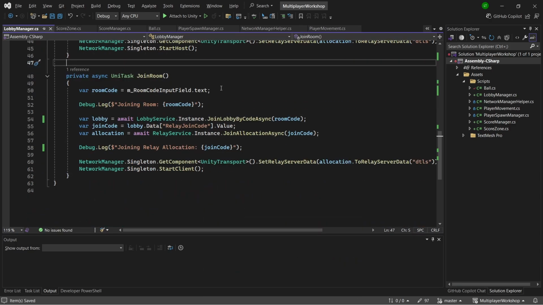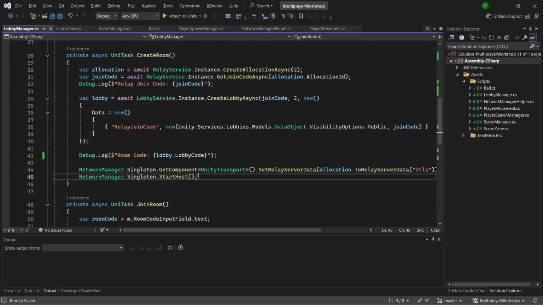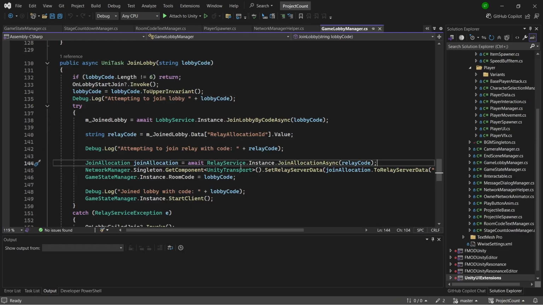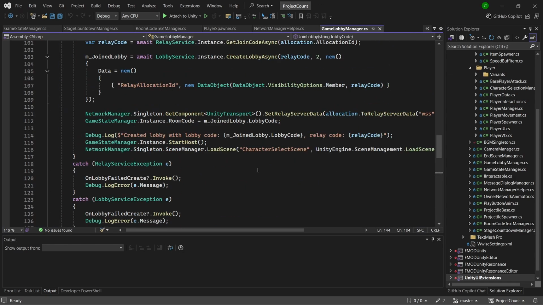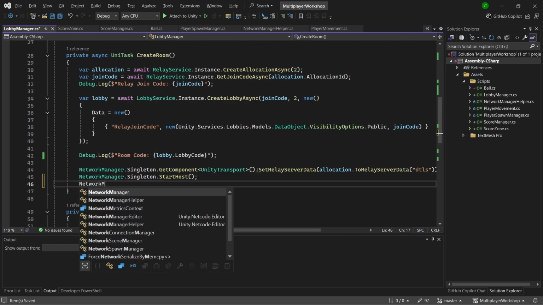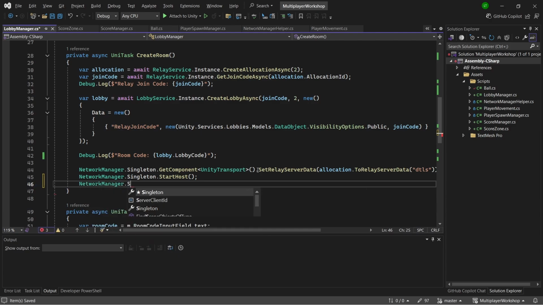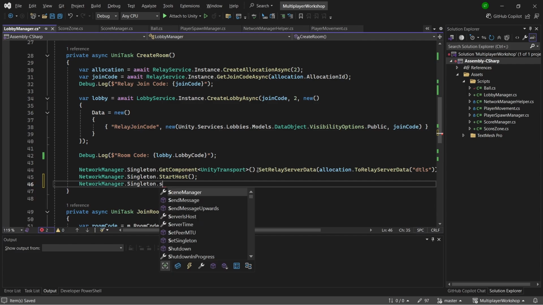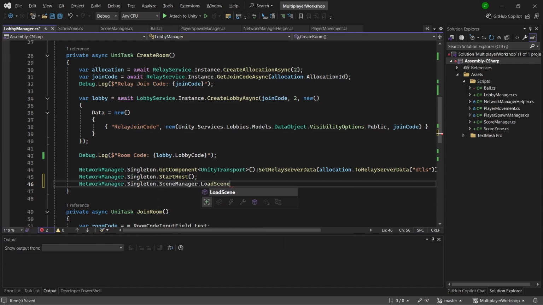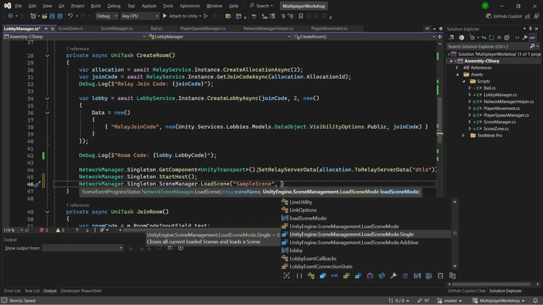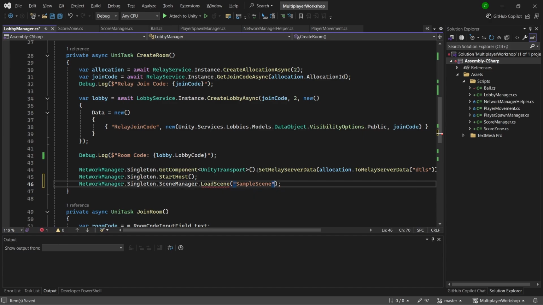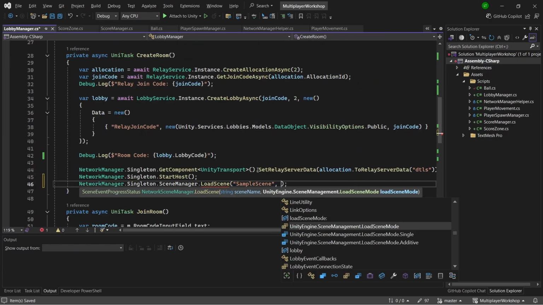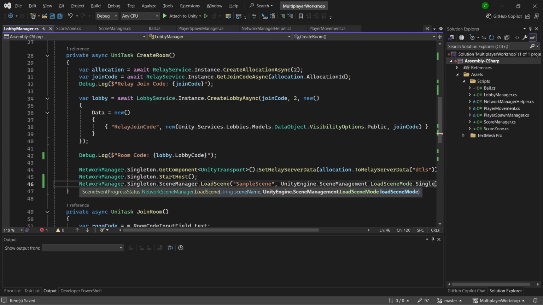Okay, so essentially now I practically joined. So now I just need to make sure that I actually transition to the new scene. So let me transition to the next scene, which is where I play my pawn. Singleton dot scene manager dot load scene, sample scene, and the load scene mode is going to be single.